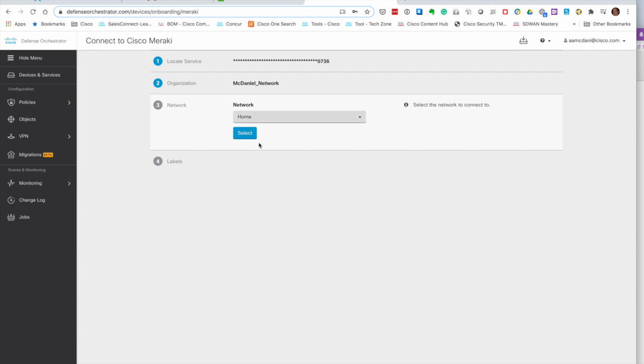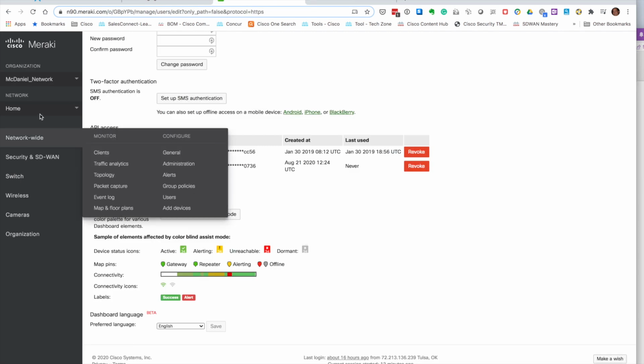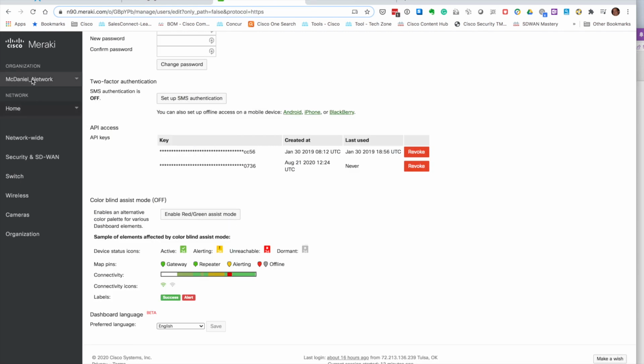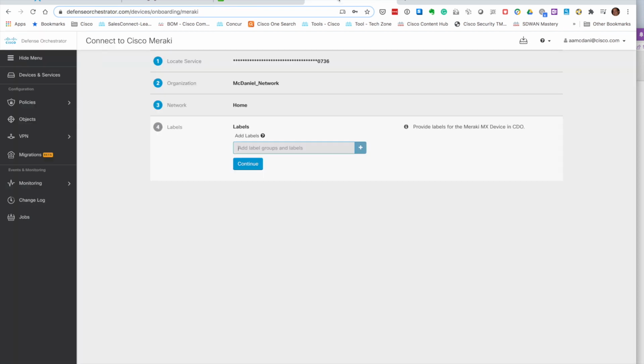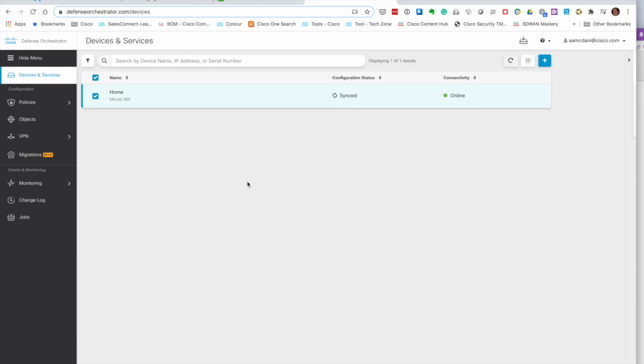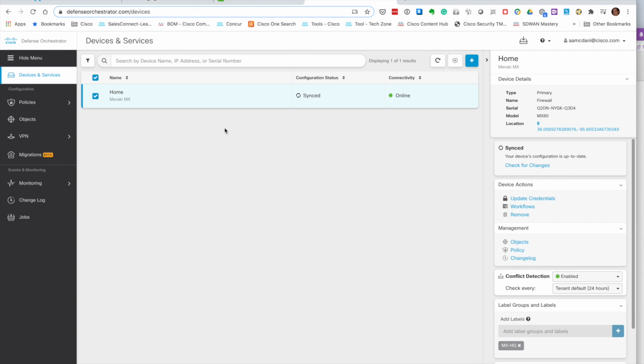I'm going to choose my home. Sorry, I said network up there. I meant organization. My MX is in my home network. You can see here. Home network. McDaniel network organization. I'm going to give it a label. There we go. Add that label, continue. And here we go. Our Meraki device is in our dashboard. So let's jump in here and take a look at what all we can do here with our Meraki device.